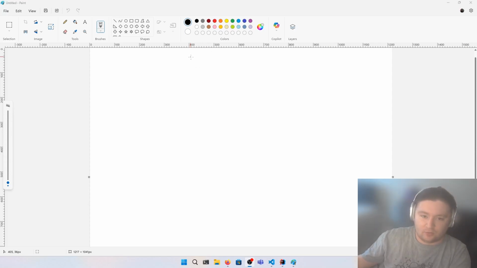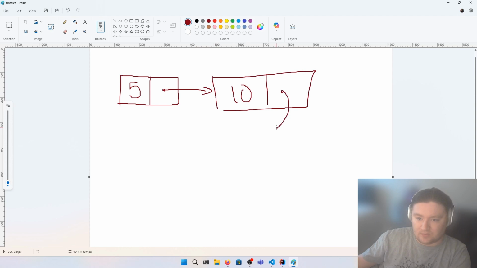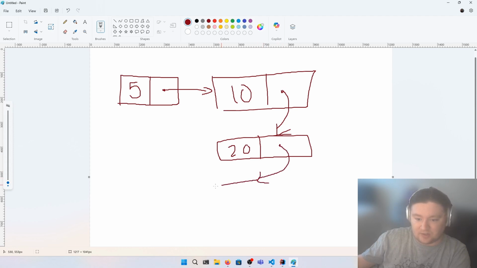In this video, we're going to talk about how to implement a singly linked list. If you remember, the way that a singly linked list works is we have a node with some value in it, and then it points to the next node in the sequence. And the thing that's important is that this data is not contiguous in memory.